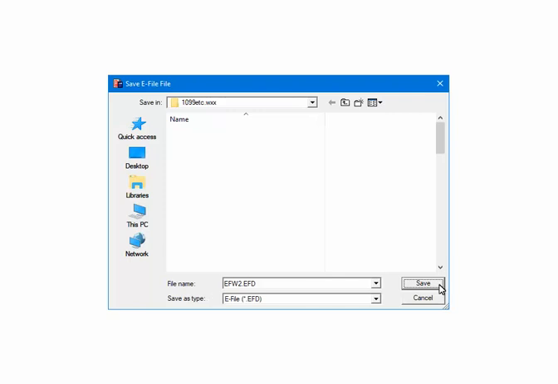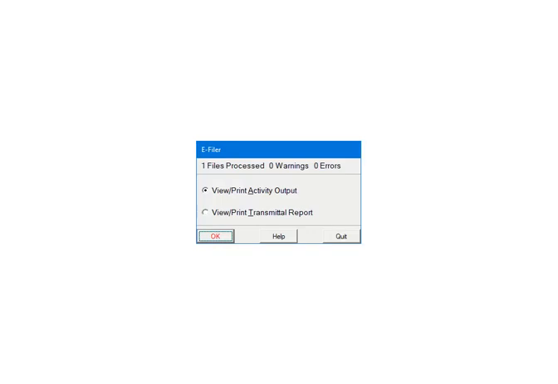Click Save. If there are warnings or errors, please view or print the activity output. Here is an example of the activity output. It will list each warning or error, the record number, and the field that is incorrect. This information will display for each pair that is included in the file. Errors must be corrected. The file can be created with warnings.